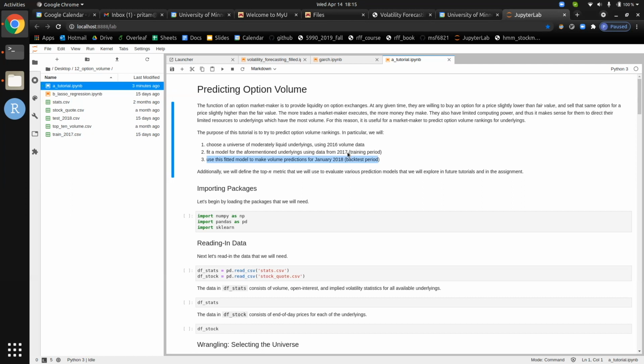I wanted to simplify things and just say, okay, let's fit the model once with 1 year of data, and then we'll make predictions for an entire month based on that one trained model. But it does give you a sense for splitting it up into a training period and then an actual prediction period. I'm also going to define this top N metric, which we're going to use to evaluate the various prediction models. And we're going to use that in future tutorials.